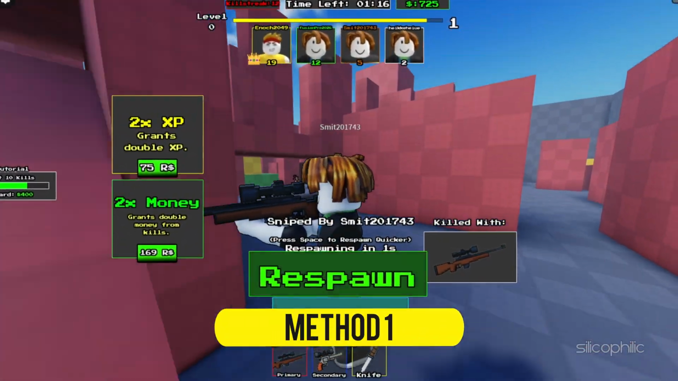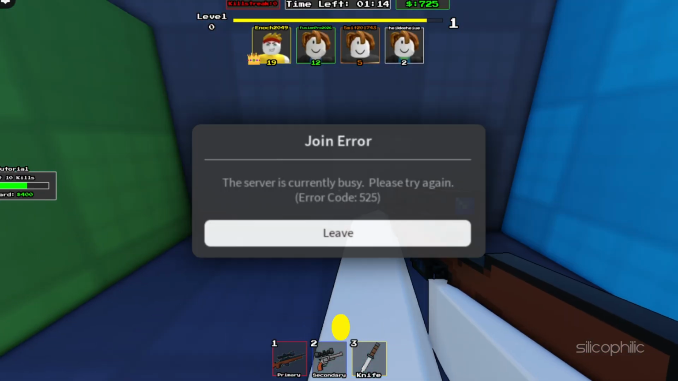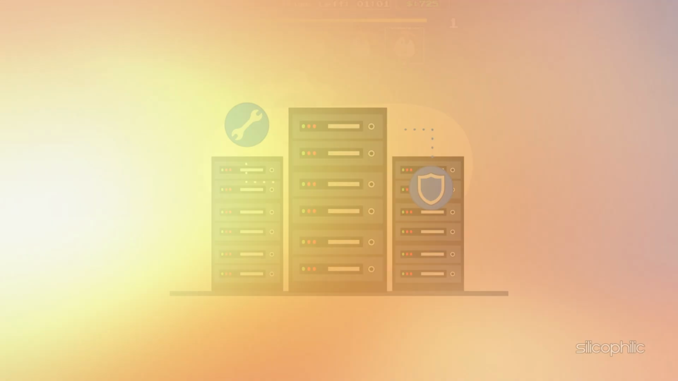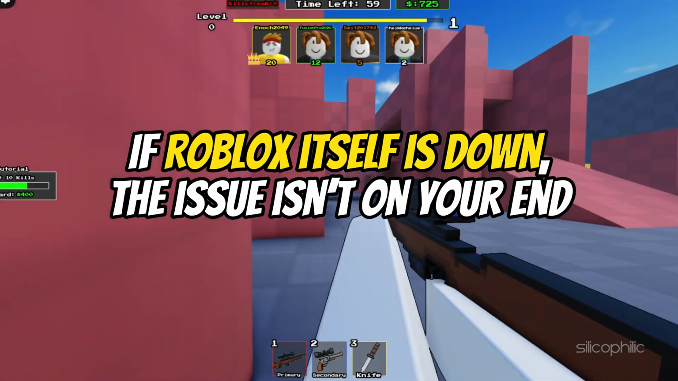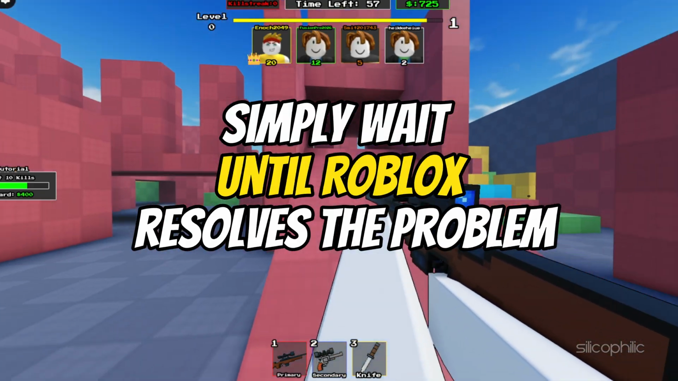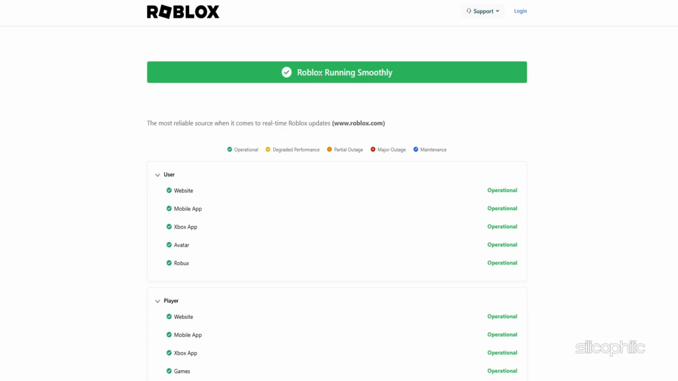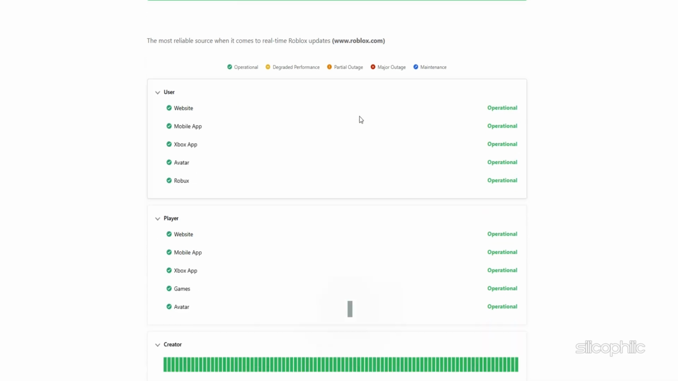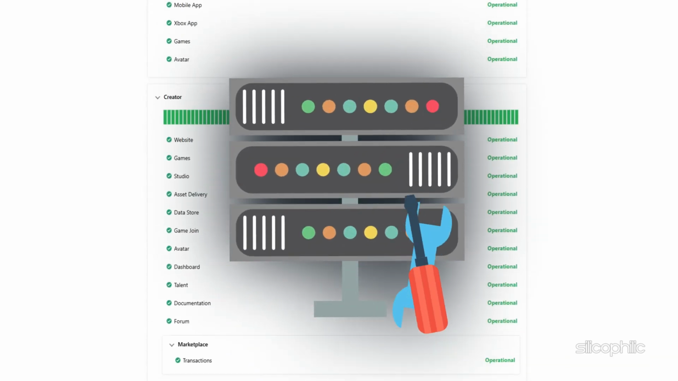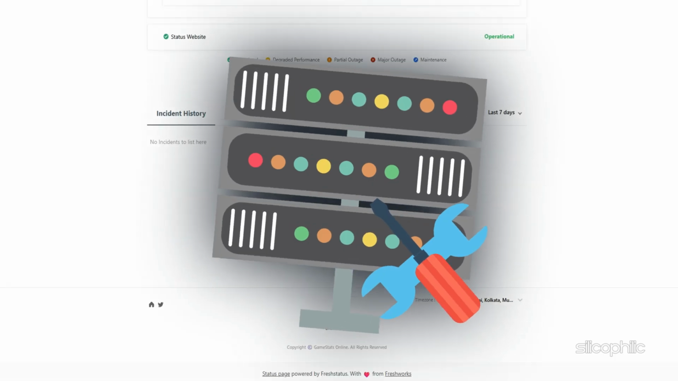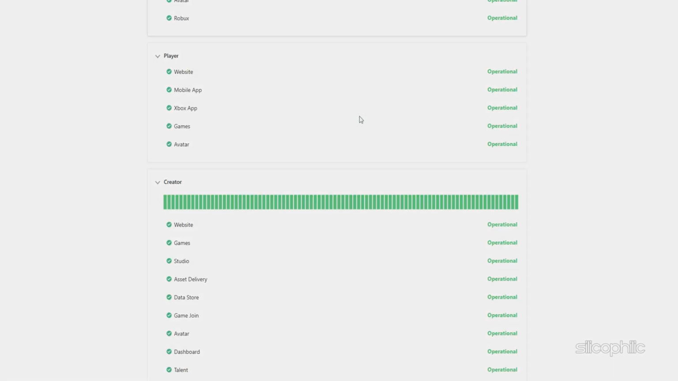Method 1. Check Roblox server status and wait for some time. Error 525 can appear during global outages or server maintenance. If Roblox itself is down, the issue isn't on your end. In that case, simply wait until Roblox resolves the problem. Visit Roblox's official server status page or community updates. If servers are undergoing maintenance, wait till they are back online. If servers are fine, move on to the next methods.